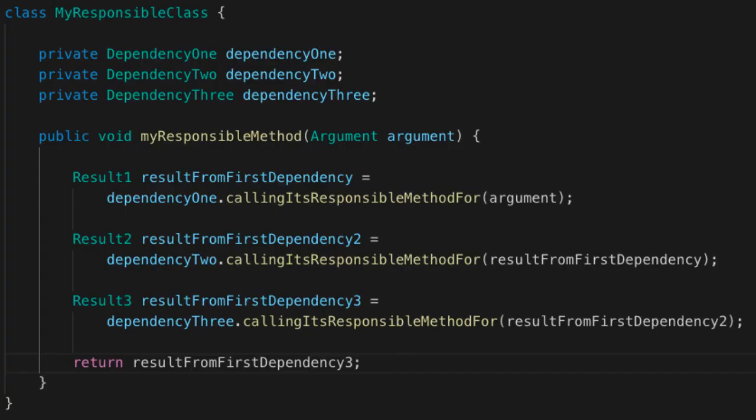Now, one most important point is that you should not confuse more responsibilities with a method or a class having multiple dependencies which they are calling to get the job done. For example, have a look at this code. This method doesn't have 3 reasons to change. You may argue that there are 3, but that's not correct.